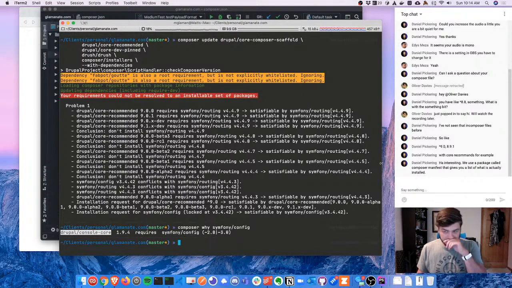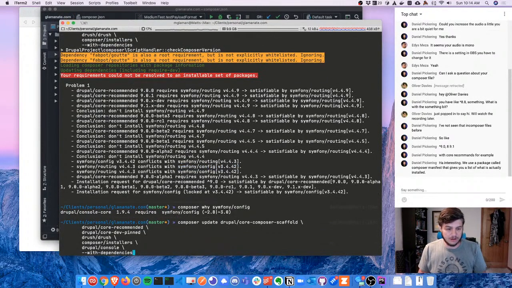Okay. Drupal console. Great, we have Drupal console. So let's try updating Drupal console. So again, our command is now: update the scaffold plugin, update core recommended, the developer dependencies, Drush, Composer installers, and Drupal console.